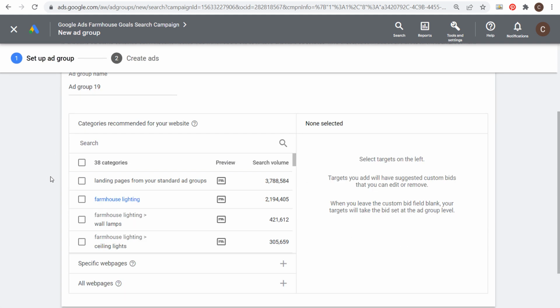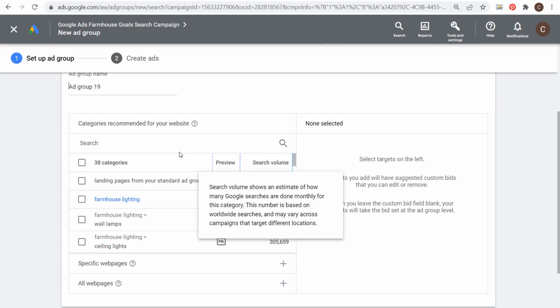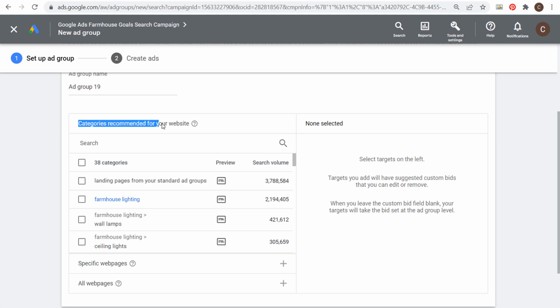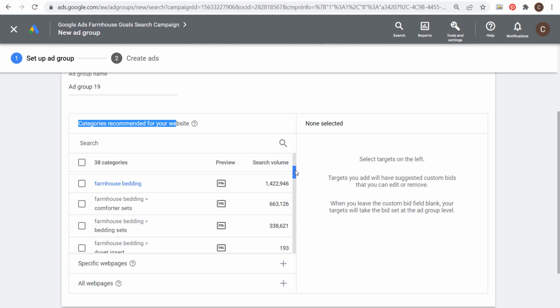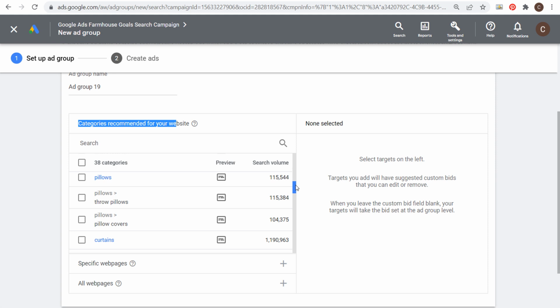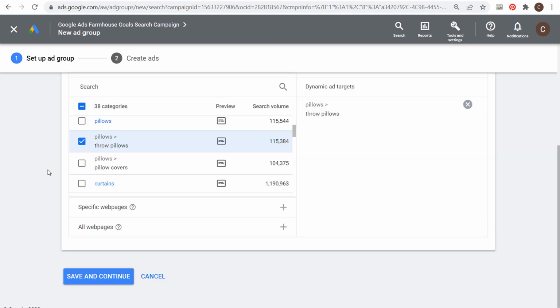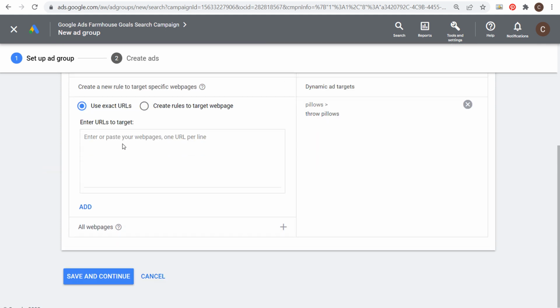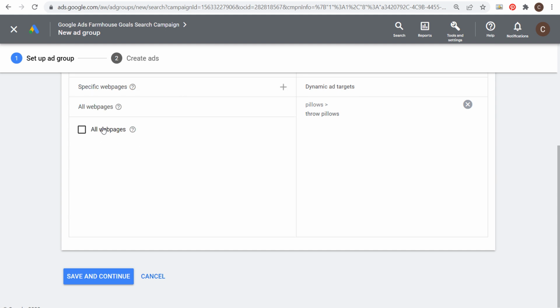So if we scroll down here, let's just say I don't name my ad group for right now. You can see that there are different categories I can target for my website. So these are categories that Google Ads has automatically created. So you can see all of these are pretty easy to understand. So for example, if I want to create a target for throw pillows, I can choose throw pillows here, scroll down. You can also choose specific web pages, exact URLs, create rules. I'll go through all of this in the video, or I can just choose all of my web pages.